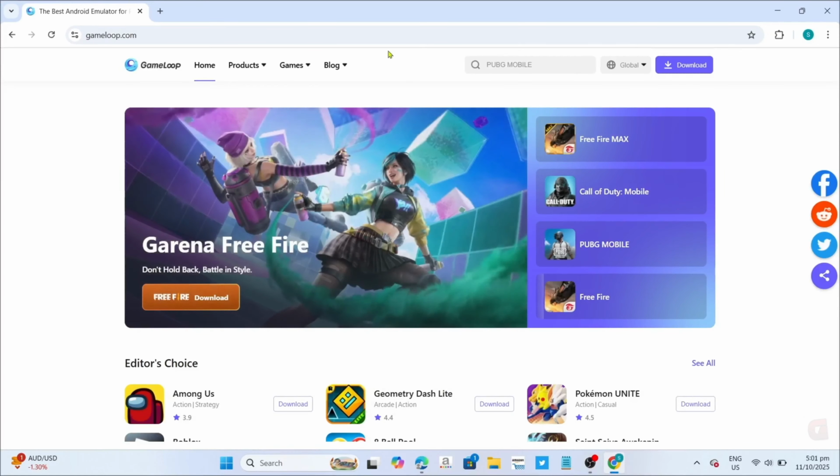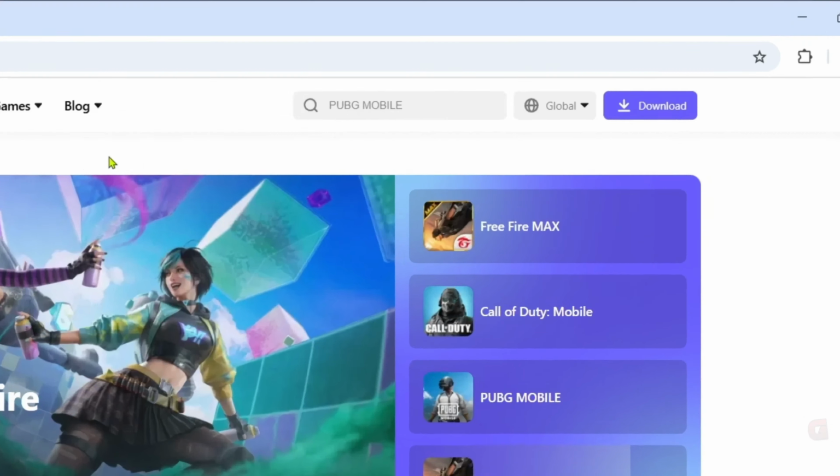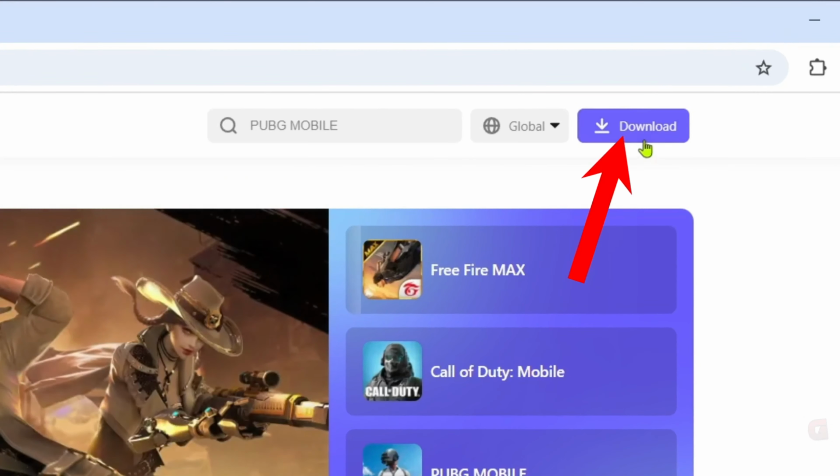And after searching, you will now be on the website. So to download the GameLoop emulator on this website, it's so simple. You just need to click this download button right here.